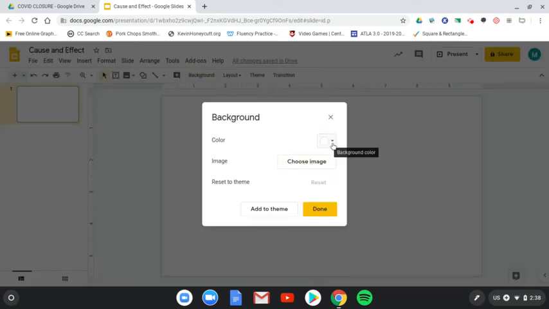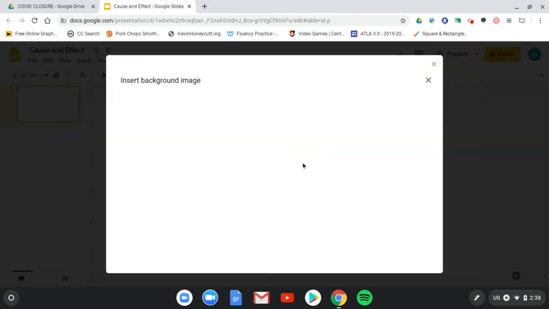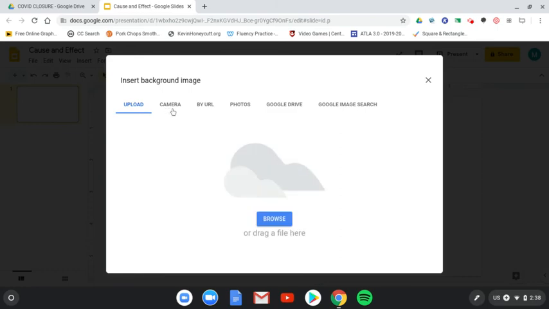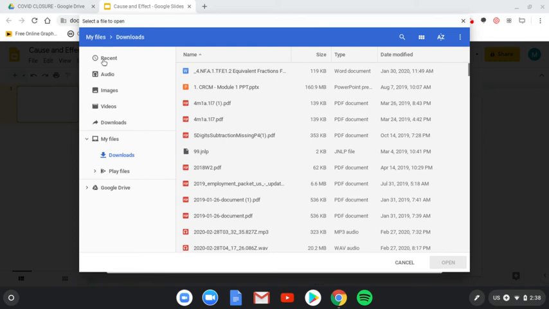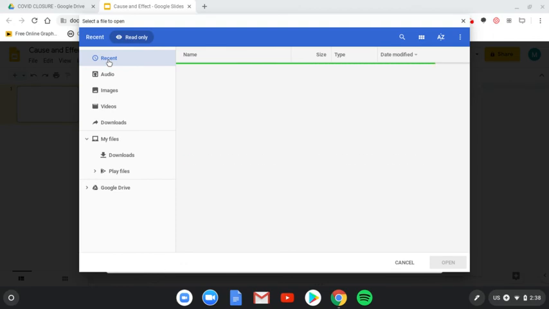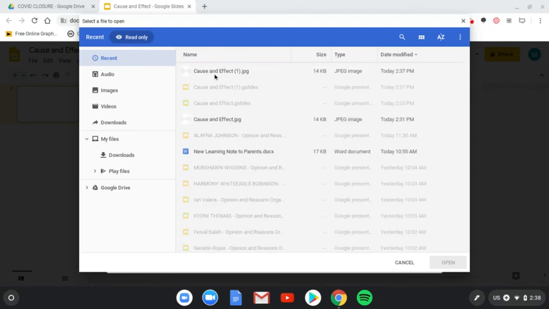And I can change the color, fancy, get a theme, but I want to choose an image. I want to choose the image I just downloaded. Naming it cause and effect really helped, you'll see. Choose image. I can take a picture, I can get an image right from a URL, all these ways, but if the image is on my Chromebook, I'm just going to browse. I got a lot of stuff. Now, recent is your friend when you're looking at your Chromebook downloads. There it is. Cause and effect, JPEG.